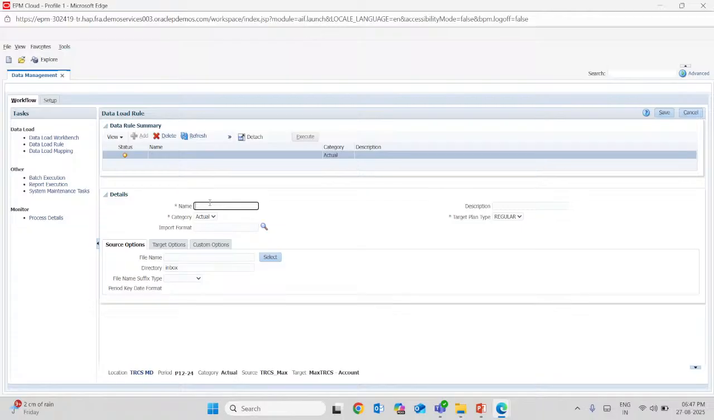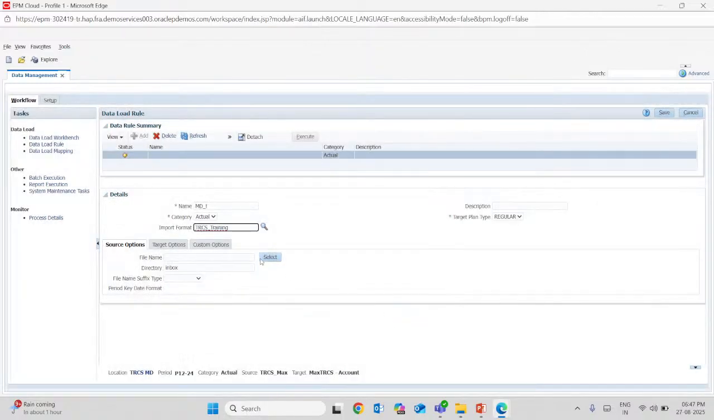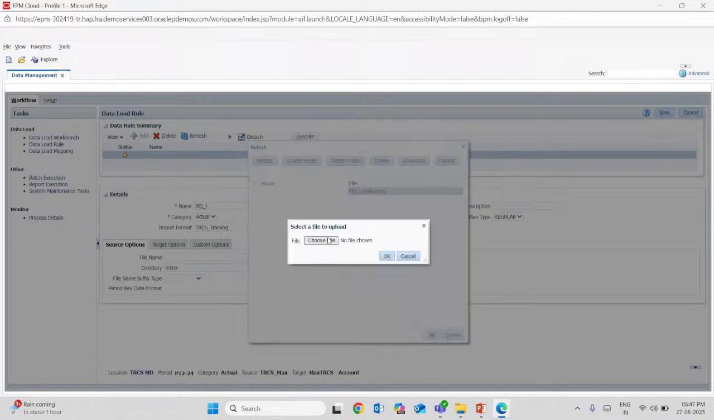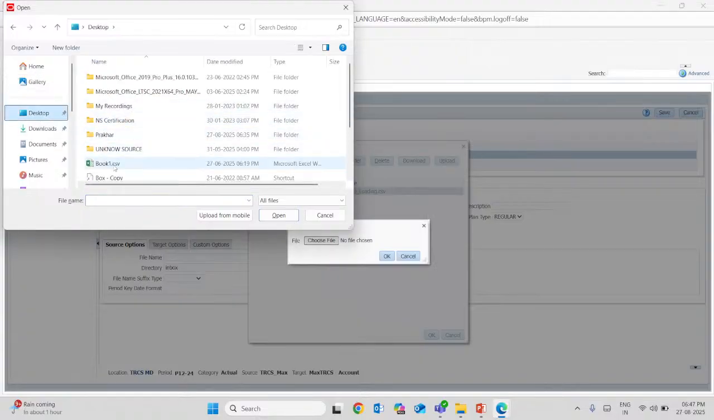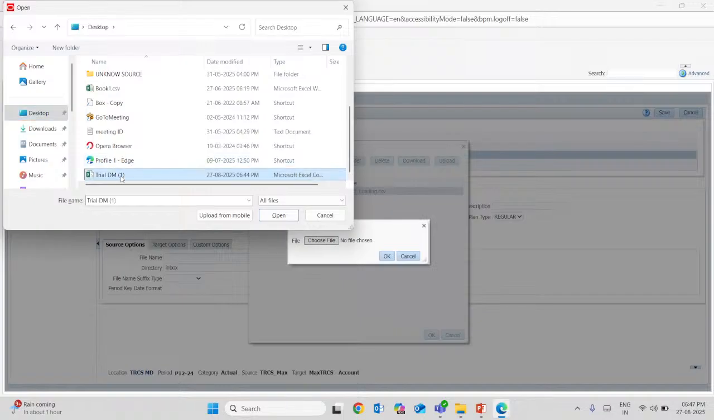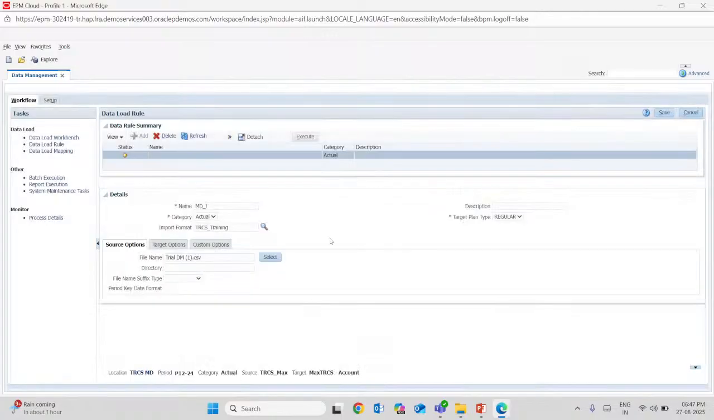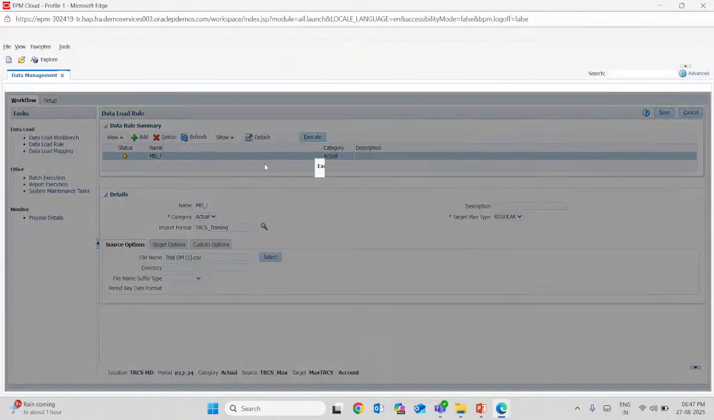Here I will name the file, that will be md_1. Category is actual. Import format is TRCS training, and I have to select a file, so I will select it. I can upload through right here, choose a file under desktop. I have trial dm1. Okay, select, choose, then I can save it here. Then after saving, I will execute it from right here.